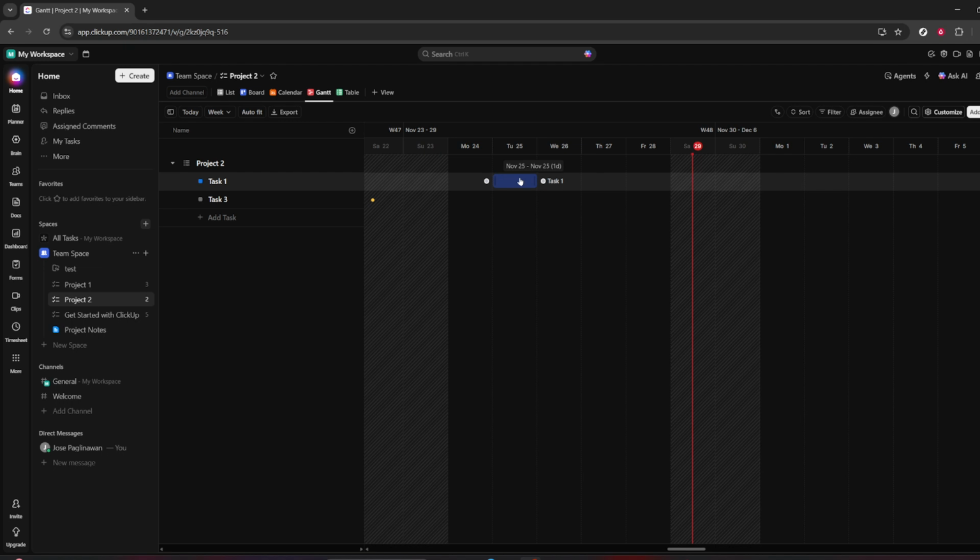And that's it. You've opened your workspace, selected the right project, switched to Gantt, expanded your task list, and dragged tasks into the timeline to create a clear visual plan. Save your view, share it with stakeholders, and keep it updated as your project evolves.